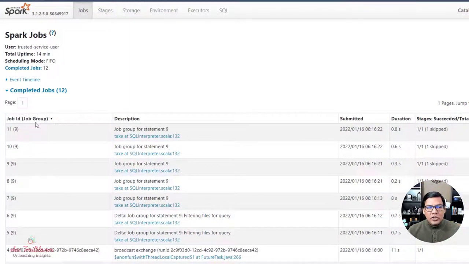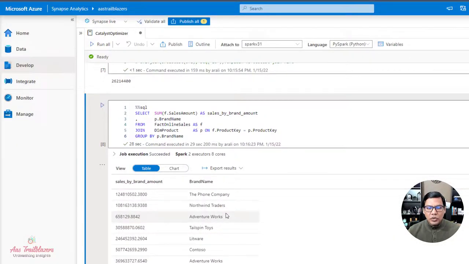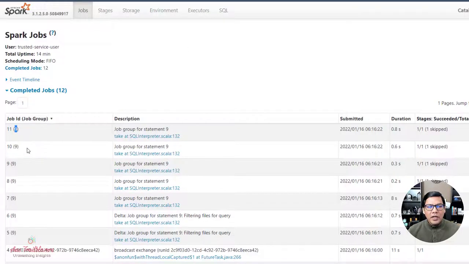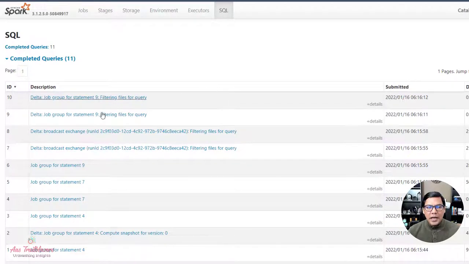And what you'll notice is job group ID 9 is the one that we executed most recently, where we have the data coming in the Synapse Studio notebook experience over here. This is what we want to analyze and see how it looks in the Spark UI or Spark History Server UI, right? Given this is job group ID 9, you can click on this SQL tab at the top of this page. This will take you to another page, and you click on the job group for statement 9. So 9 is something that we are interested in.